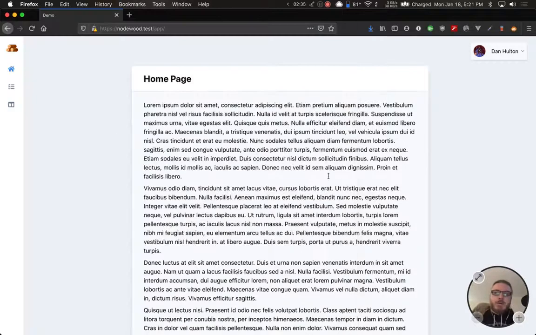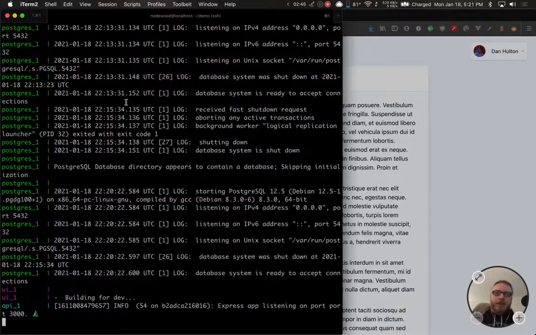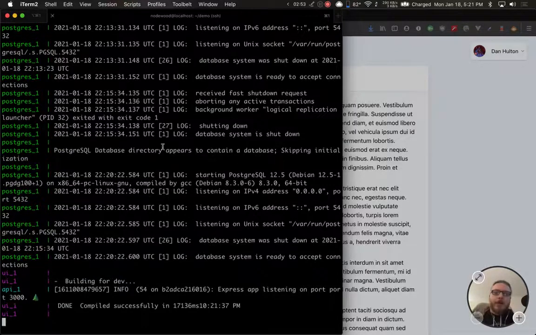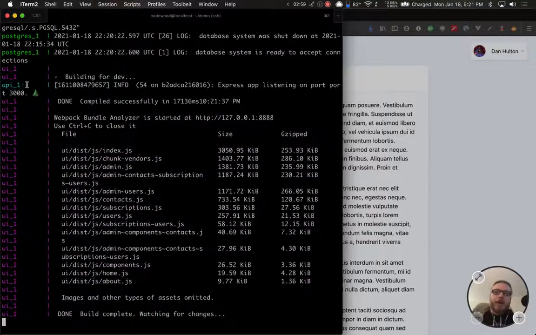Now, I'm just going to take a quick review here of the homepage and the default layout. This is what you get once you install a new project, and this is the application sidebar that you start with: Home, About, Components. Now, this is the Nodewood development system. It's a collection of Docker containers, the Postgres database backend. Way up top, there's an Nginx container that catches your web requests and forwards them to your API, which is an Express application. And the UI container is a Vue and Webpack application.